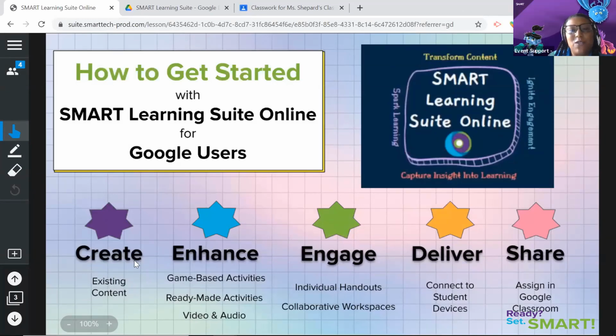So again, I hope you see how you can use Smart Learning Suite Online to take the things that you already have created and add these engaging elements and enhance them using Smart Learning Suite Online so that you have one file, one lesson that has everything that you need, and the fact that you have multiple options of how you can deliver it.